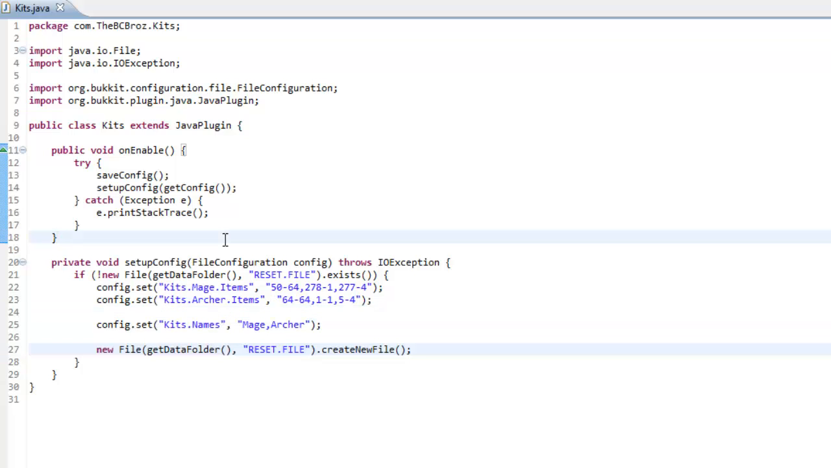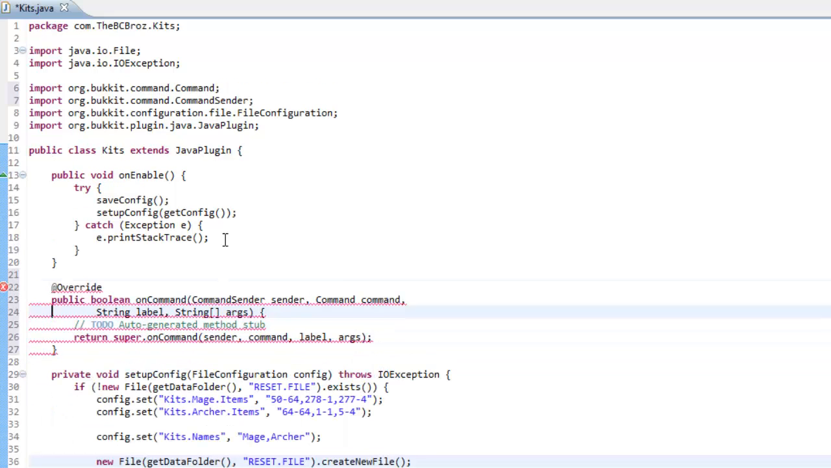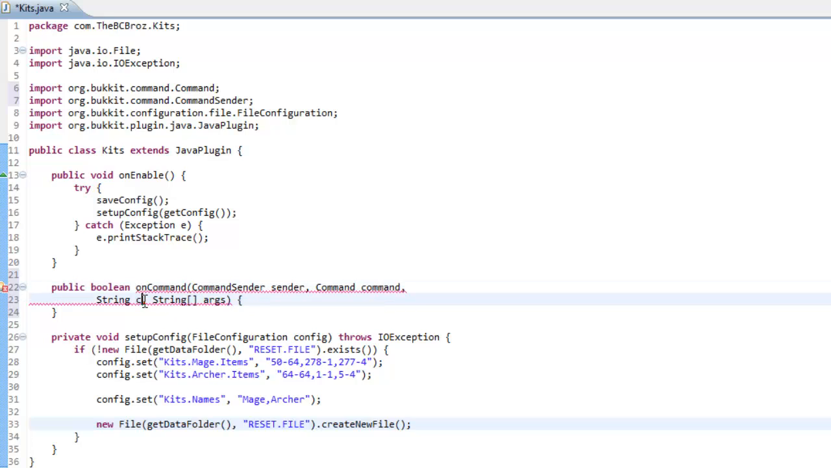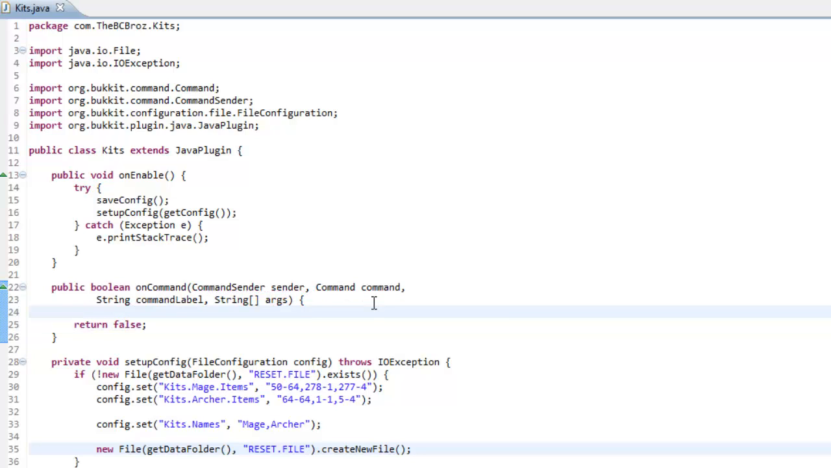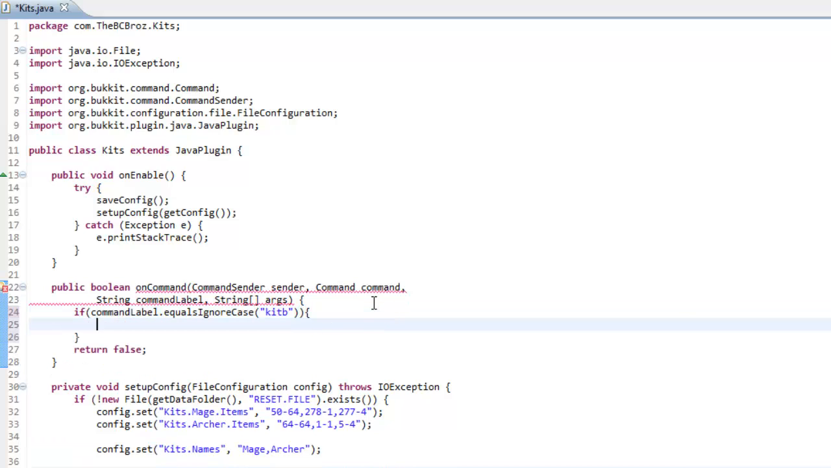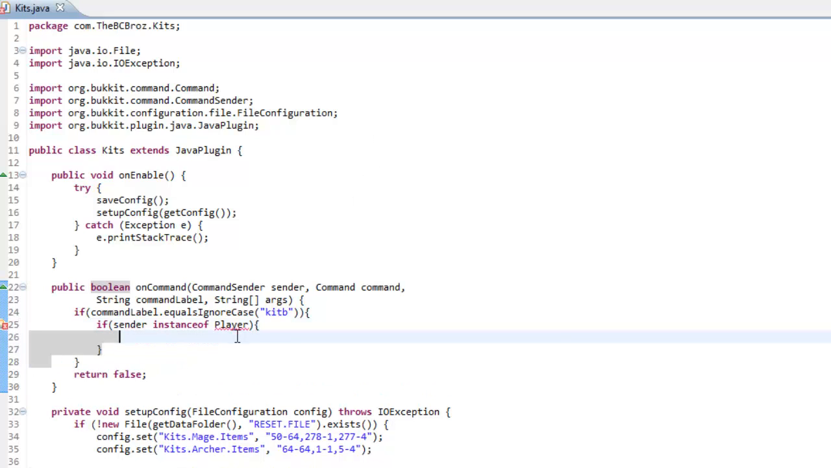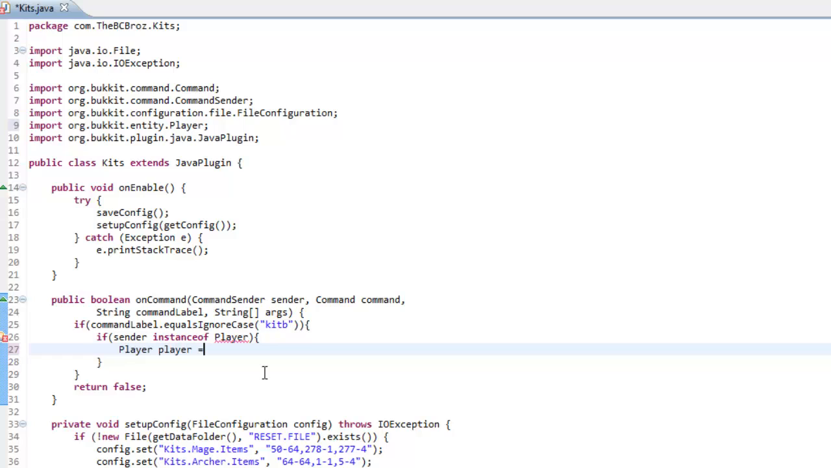We want to make our command, so let's do control space on command, like this. Change this to command label, just because it looks nicer. Stick return false at the bottom, just because it gets rid of the errors. We want to say if our command label is equal to, I'm going to use kit because I think something's already got kit, so let's make it kit B. So if our command is kit B, we want to say if the sender is an instance of the player, like this. If the sender that's sending the command is an instance of the player, we want to say player equals player sender, like this, without that inside the brackets. So it's casting the sender to a player, like that.